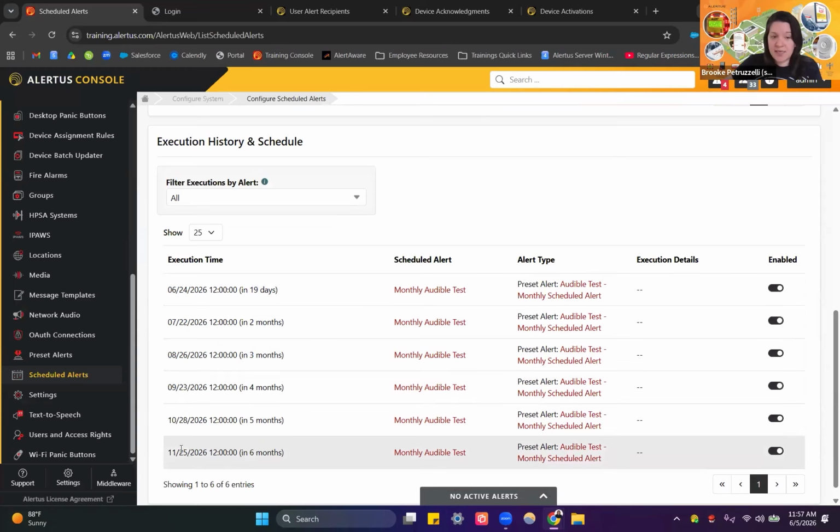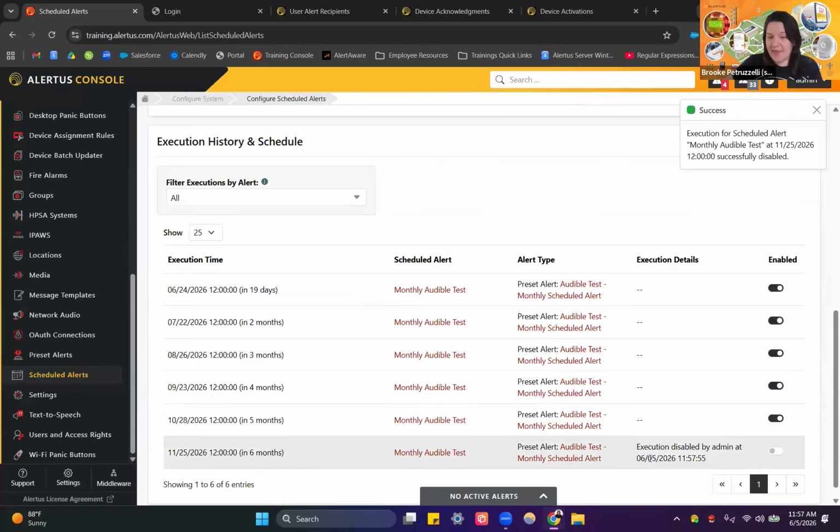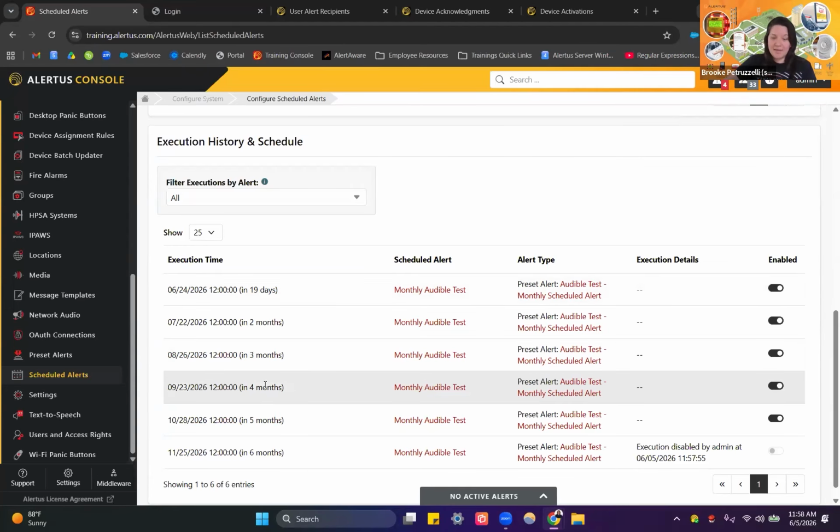Let's say you don't want to send it off on the 25th of November because that's the day before Thanksgiving. You can just turn off that one instance and then it will not go off at that time. So now I don't need to come into the system and send out an alert manually. This will automatically send out the alert at that time.